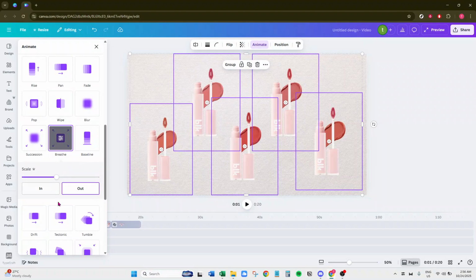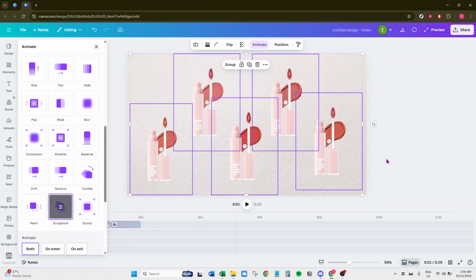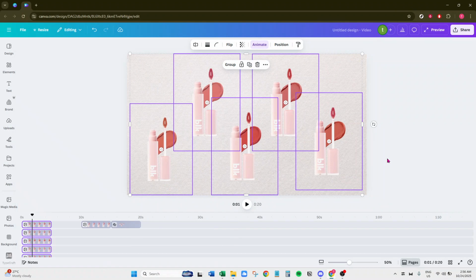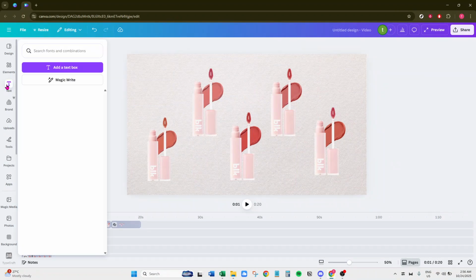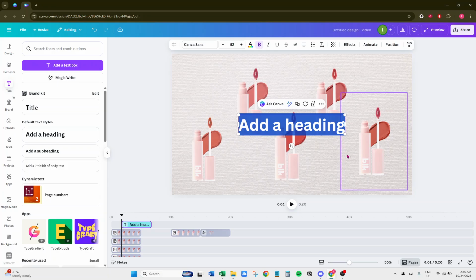Next, let's add some engaging text. Navigate to the text option on the left panel. Here, you can include details about your product, such as its name, features, or special offers. Choose fonts that are clear and match your brand style. Adding branding elements like your logo ensures consistency and makes your promo recognizable.